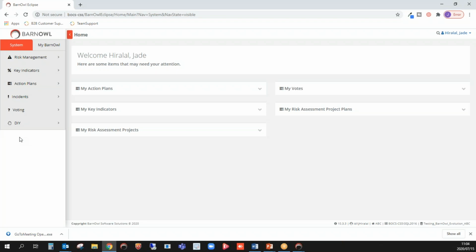But if you do need more information with regards to BarnOwl, we do have a video as well that runs through the different aspects of BarnOwl and will just explain the different menus and the different items, if you do make use of BarnOwl Eclipse and you're not sure how it works. You will be able to get that from us as well. Okay, so this particular change that we're having a look at now was made in version 10.2, and you can access it by going to DIY on your menu, and from DIY going to BarnOwl emails.